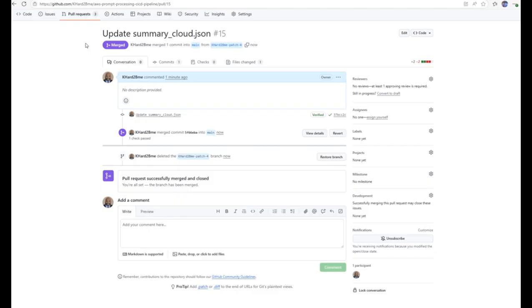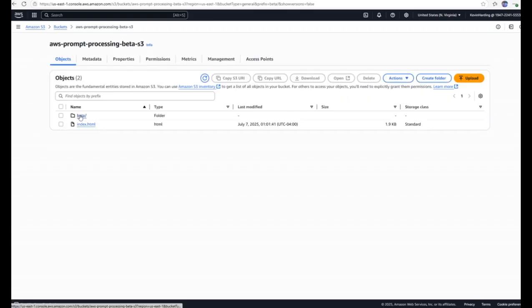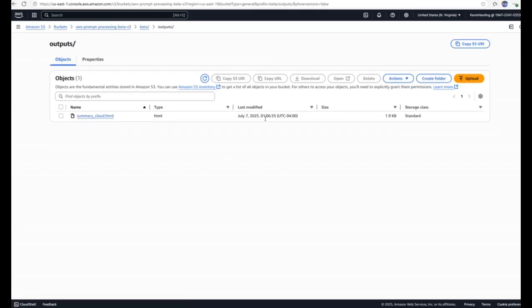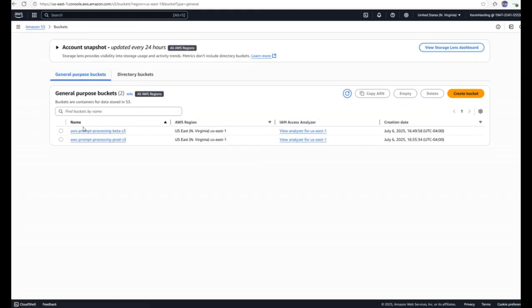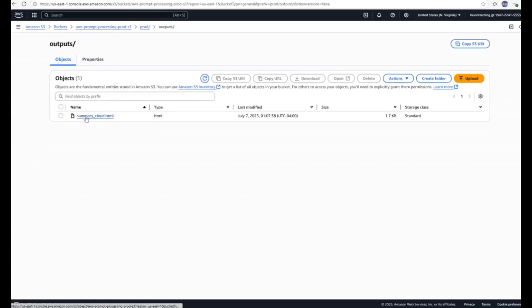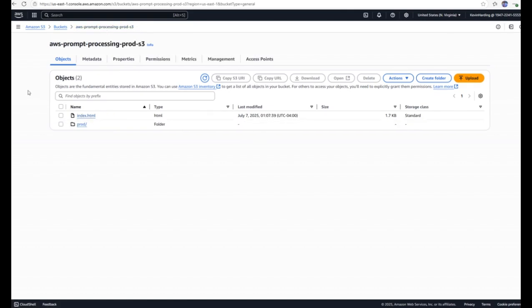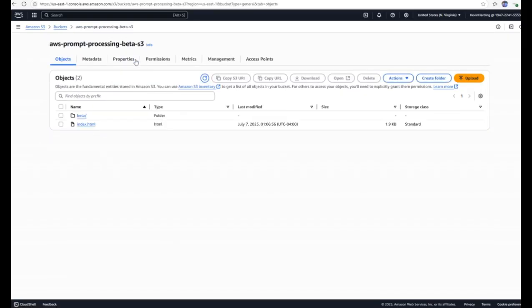Okay, so that was done. Let's go to the bucket. Once again, let's go to the beta environment. Beta outputs. 106 is a timestamp. Index 106. Now let's go to the prod environment. Make sure the merge was successful. Prod output 107. Index 107. All right, so let's take a look at the beta environment.